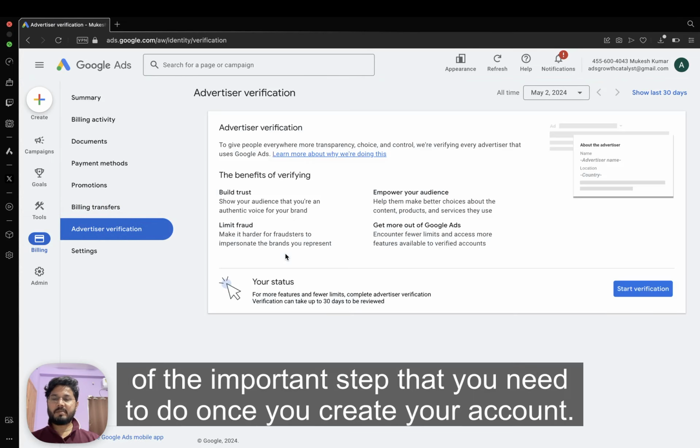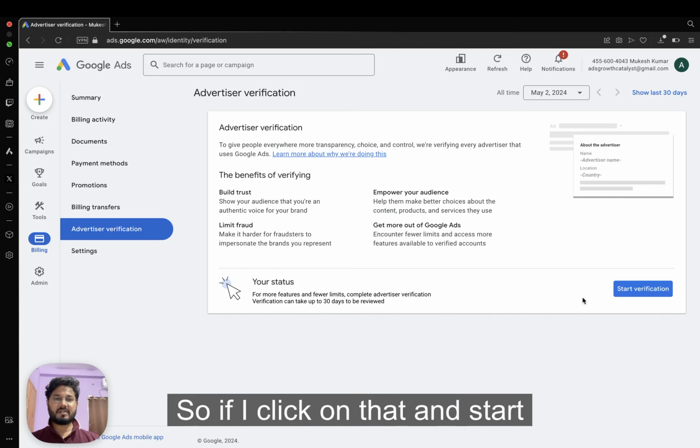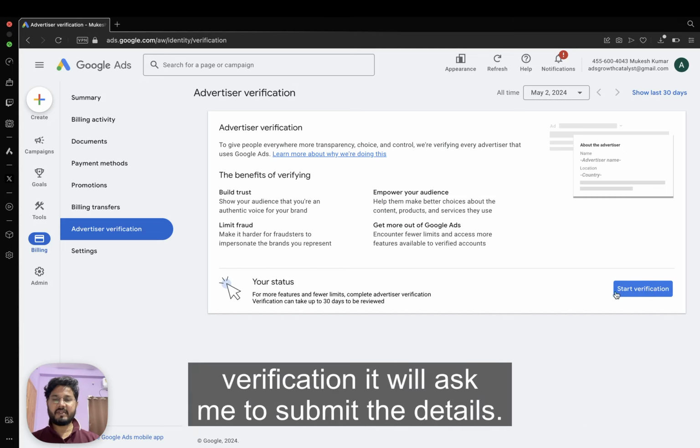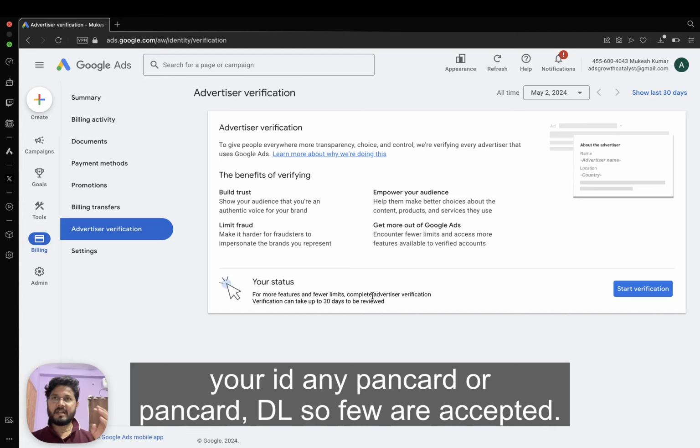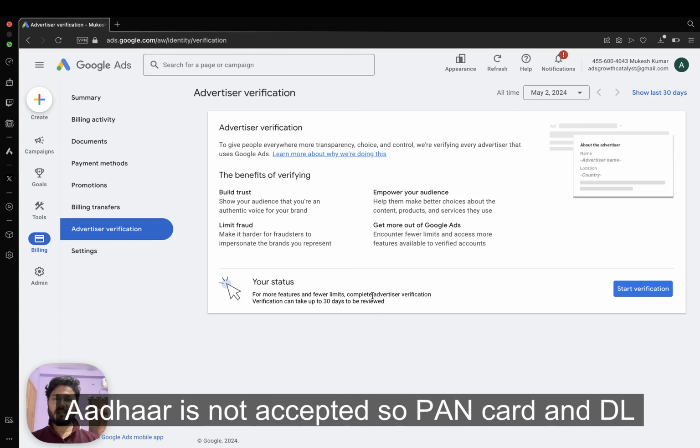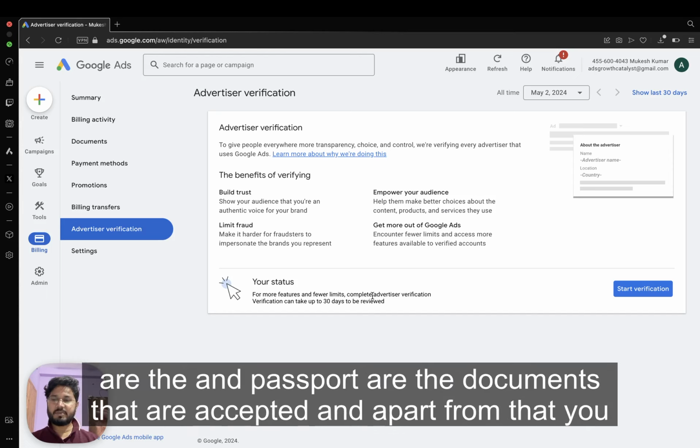Advertiser verification. This is one of the important steps that you need to do once you create your account. If I click on start verification, it will ask me to submit the details. Advertiser verification contains your ID, like PAN card or DL. Few are accepted; Aadhaar is not accepted. So PAN card, DL and passport are the documents that are accepted.